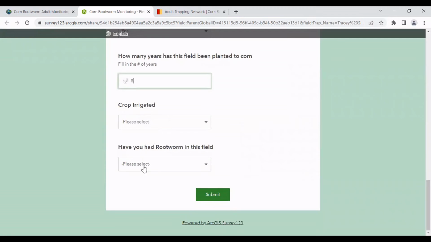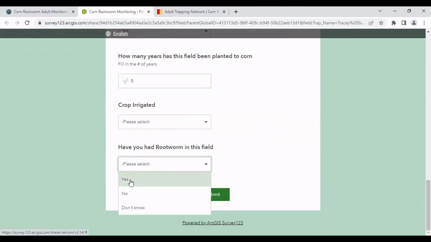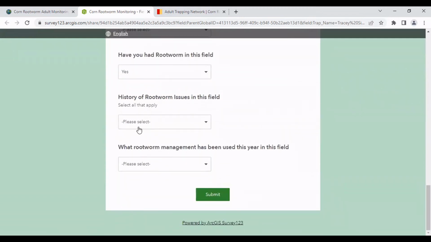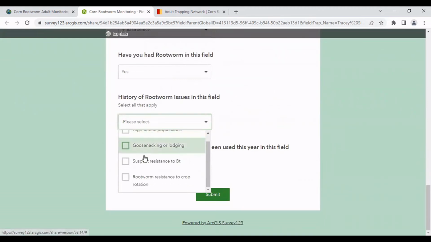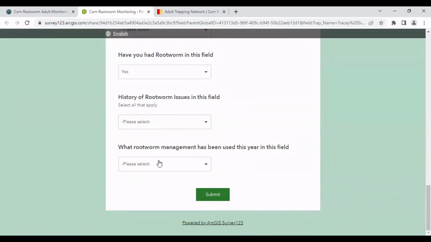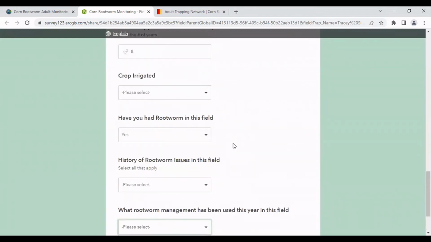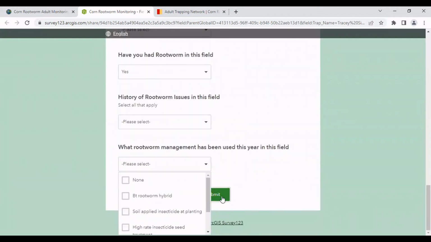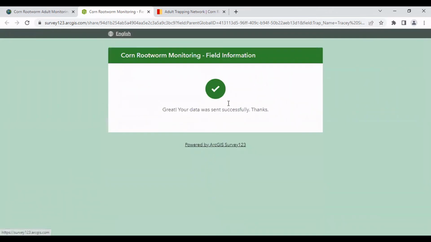You're welcome to also fill in if there's been any history of rootworm. If there is, there are categories that you can fill out, any or all that apply, as well as any management tools that you have placed on that field. So once you're done entering that data, you hit submit, and you're done entering the field information.